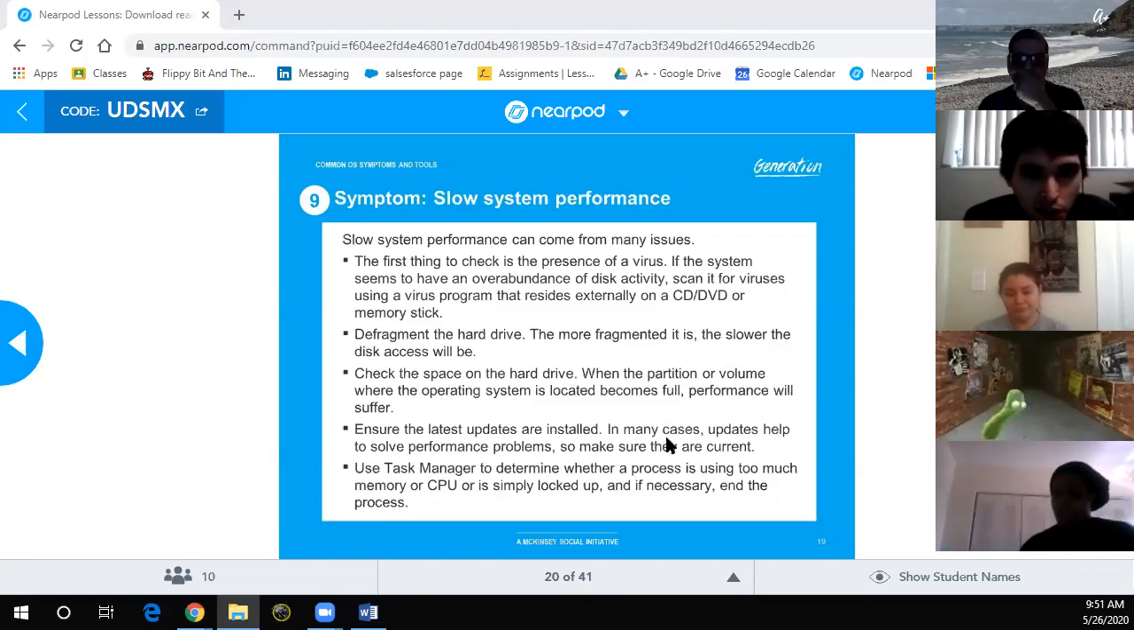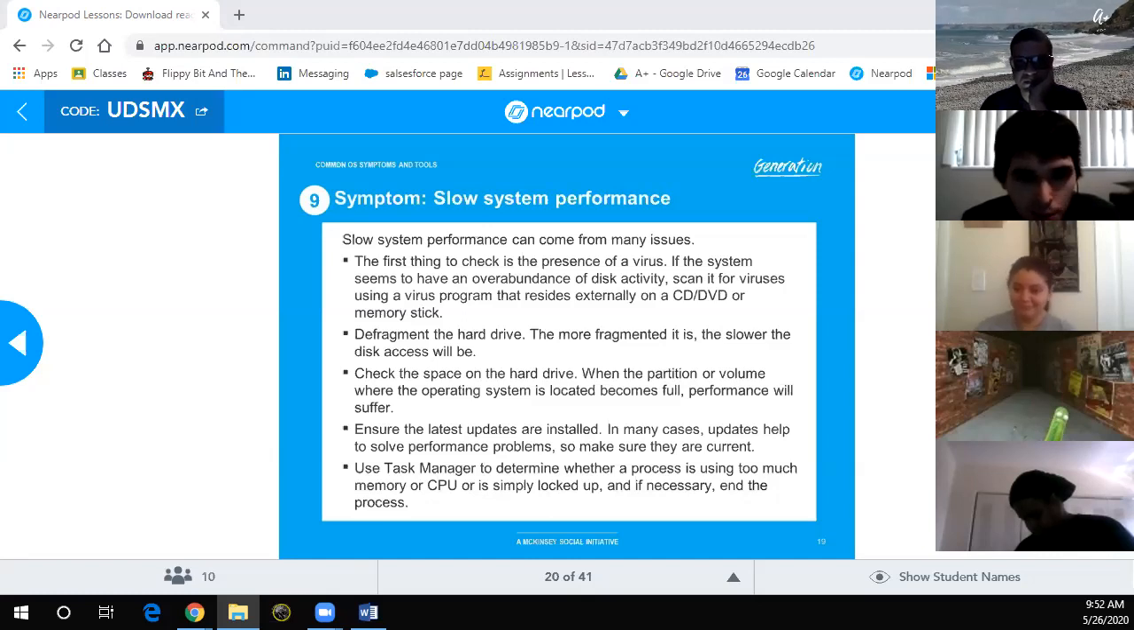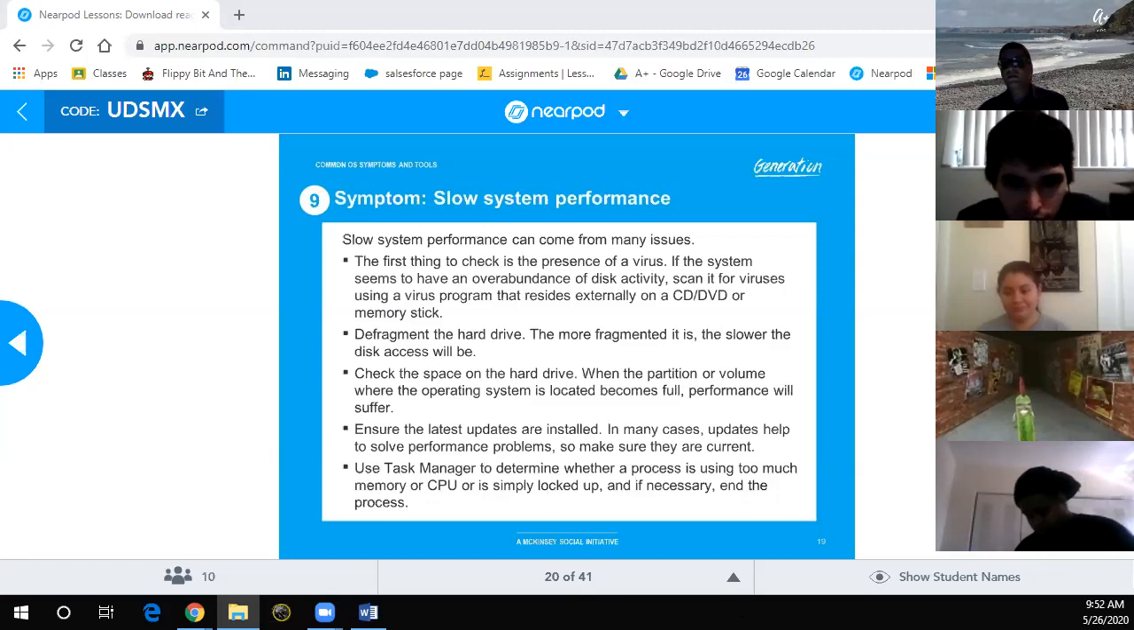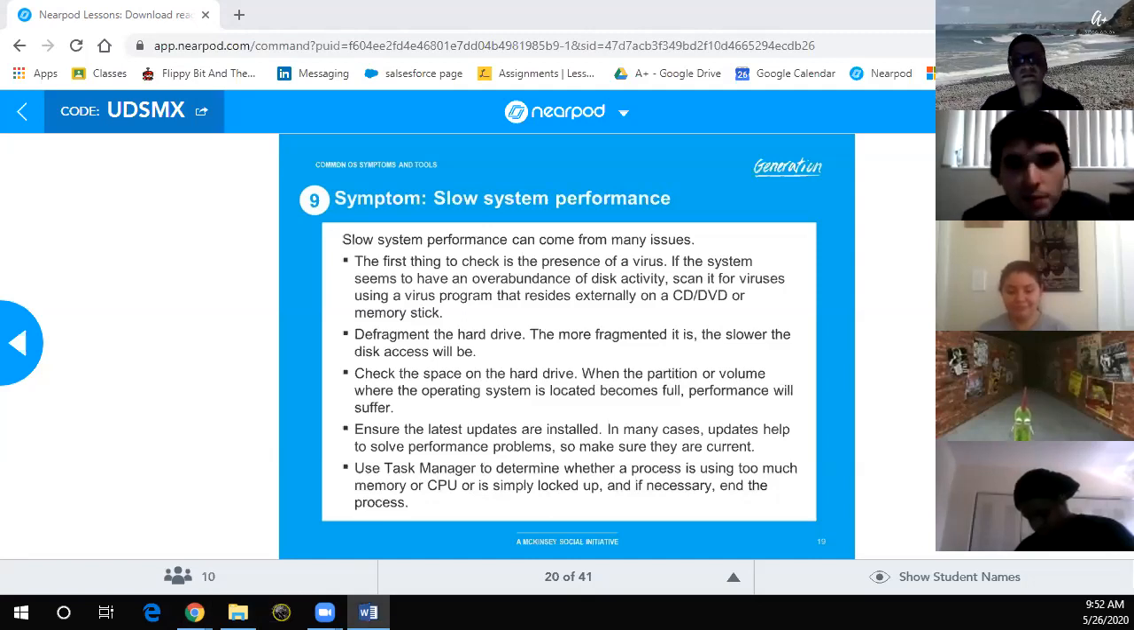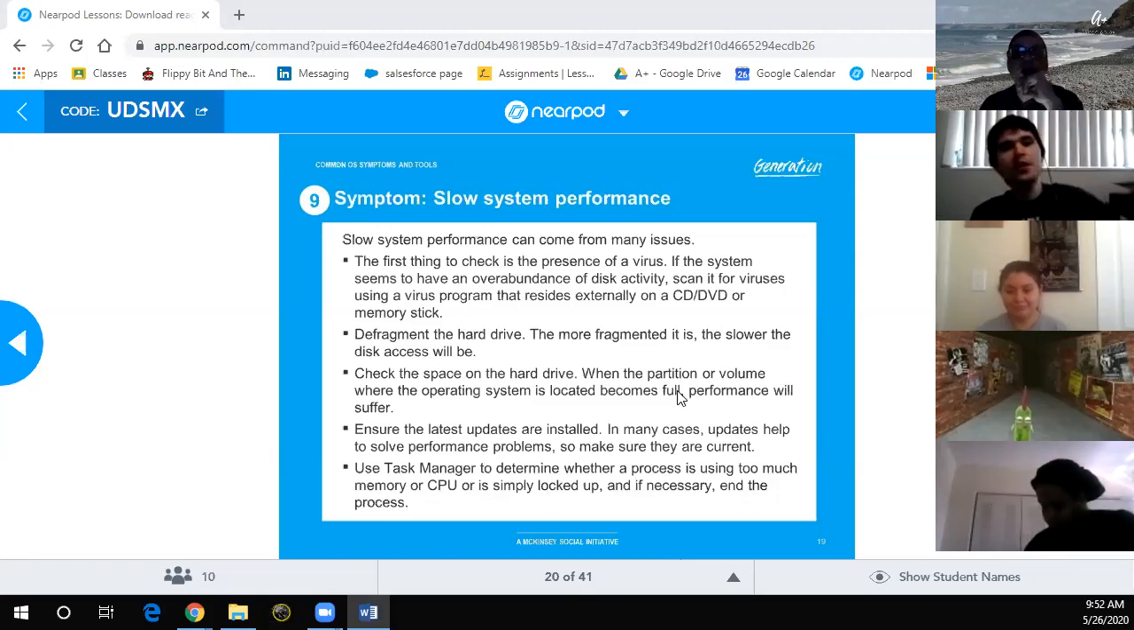Check the space on the hard drive. When the partition or volume where the operating system is located becomes full, performance will suffer. Ensure the latest updates are installed. In many cases, updates help to solve performance problems, so make sure they are current. Use Task Manager to determine whether a process is using too much memory or CPU, or is simply locked up, and if necessary, end the process. Any questions or doubts on slow system performance? Pretty self-explanatory, right?